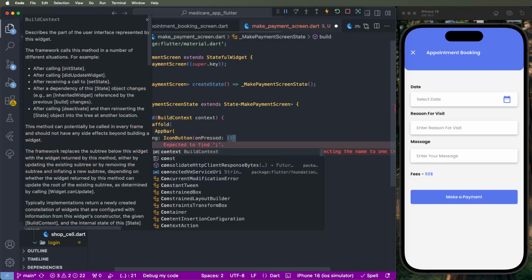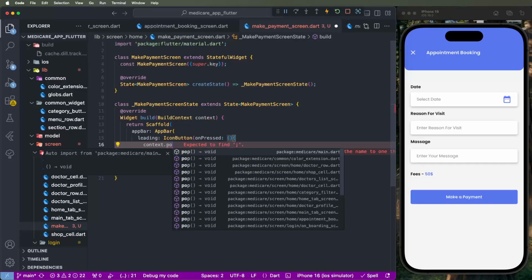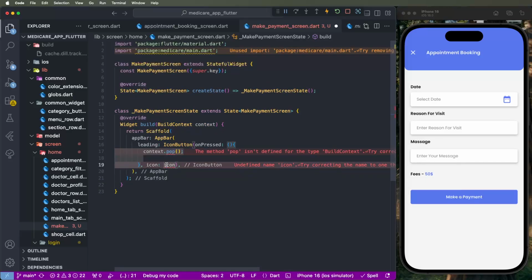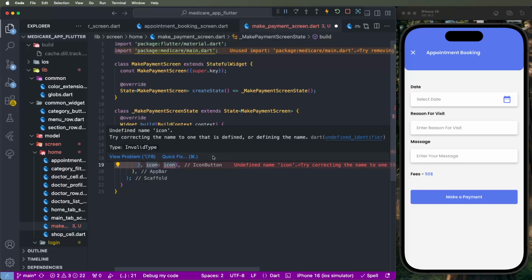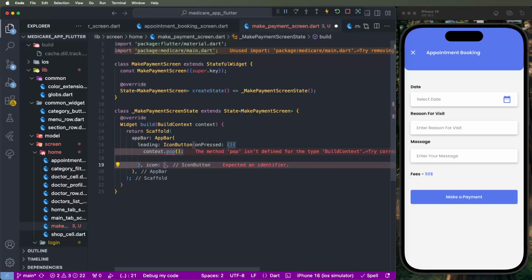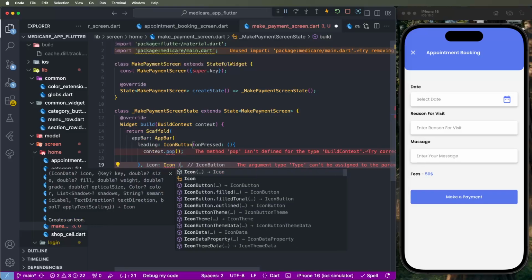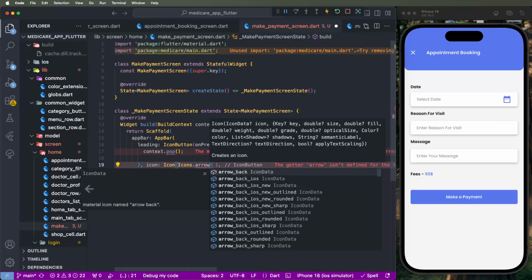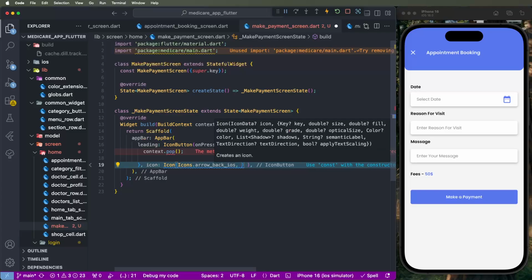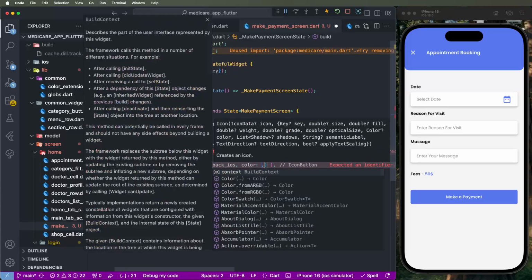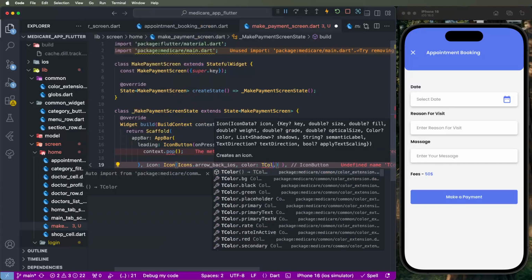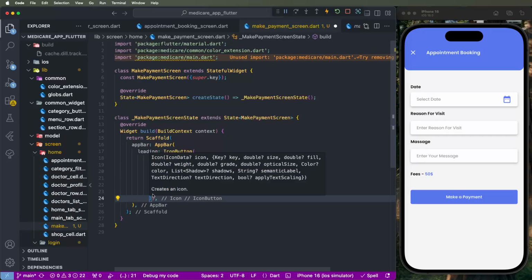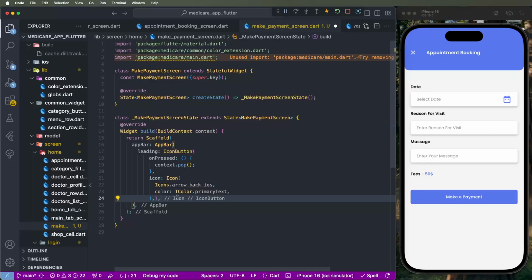On the press event we need to call the context dot push extension method. If you have not seen the second video, please see it first, because it explains in detail how to make these push methods. Now write the icon and put an arrow iOS icon inside, and set the colors. We need to set the color primary text and configure the styles.